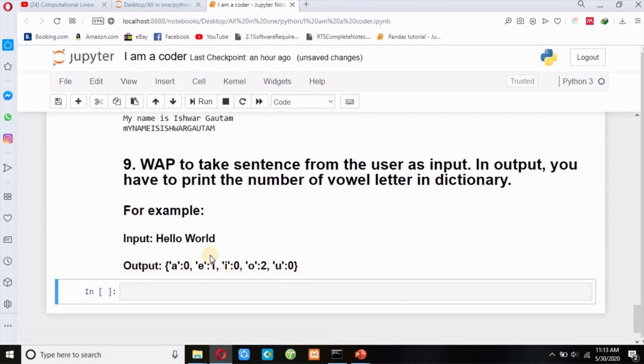So this is a dictionary. If you give input as hello world, you can count A, E, I, O, U, means vowel letters. There is no A, so it will return 0, E is 1, I is 0, O, there are 2 O, so 2, U is 0. So you have to count the number of vowel letters and print your output in a dictionary. So guys, if you can solve this question, pause the video and solve it.